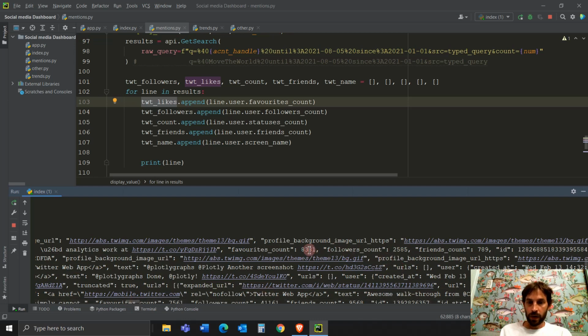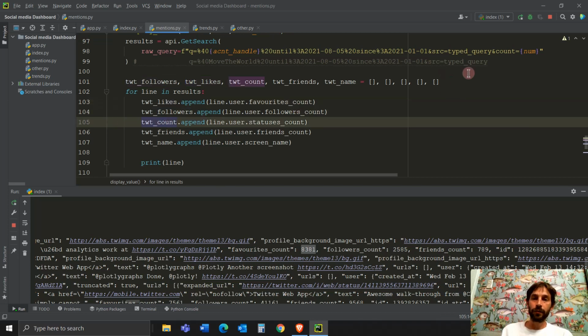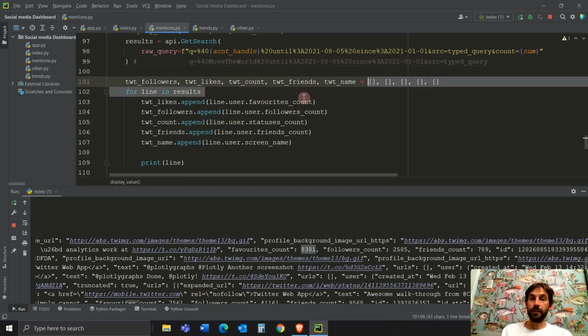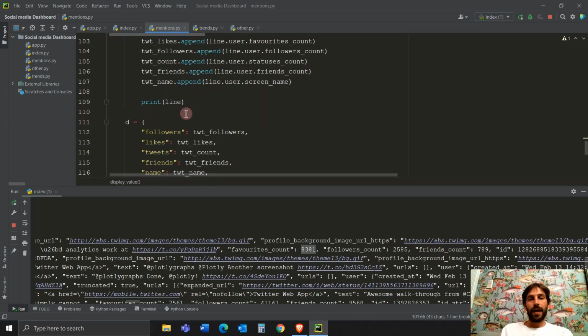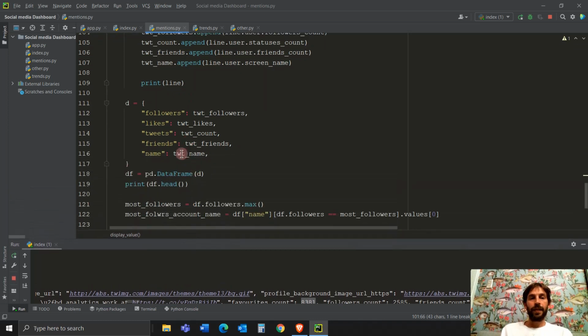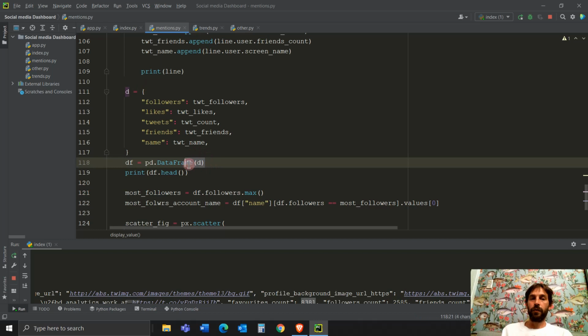Right here, 8,381. This will have 30 different numbers of 30 different accounts representing Twitter likes. Same thing with Twitter followers, Twitter accounts. So we have 5 different lists. And then I'm creating a dictionary so I can create a Pandas data frame. There might be faster ways of doing this.